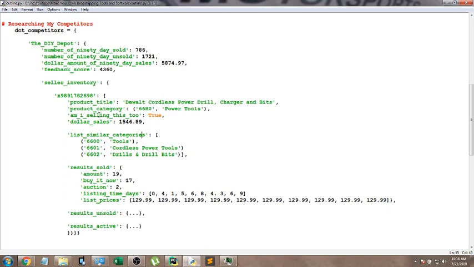So then we're going to have a list of similar categories so that we can figure out some other things. So 6600 tools, 6601 cordless power tools, 6602 drills and drill bits. Again, these are not real values. It's just stuff that would make sense.